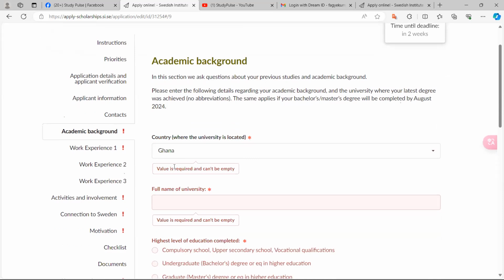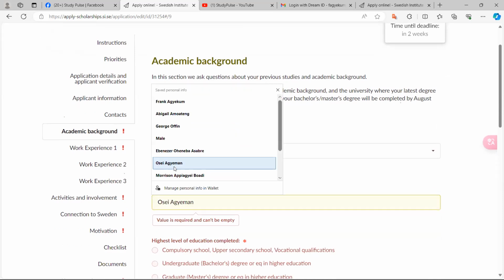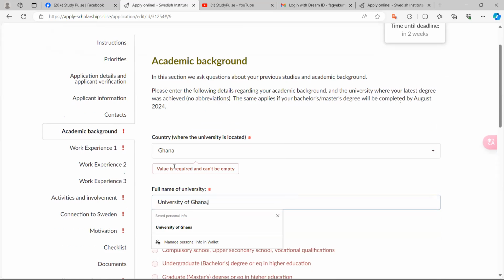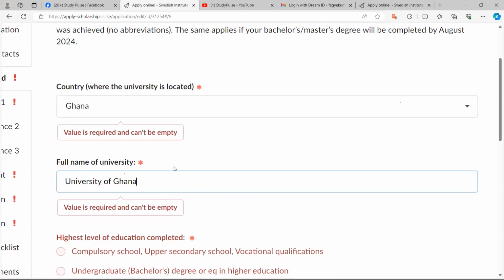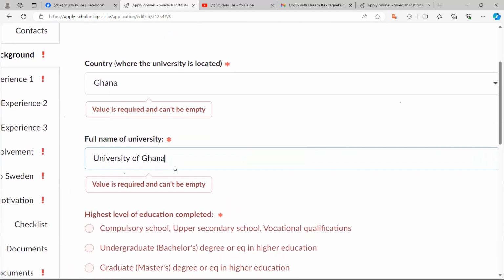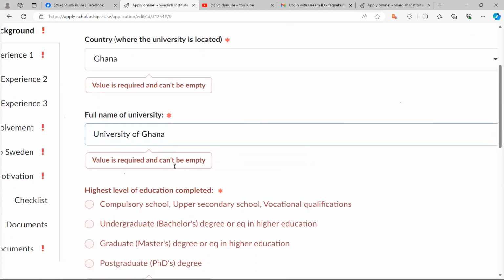Now your full name of the university. Full name of the university. Please don't use abbreviation as the school name. The university you completed. Don't use abbreviation. Write the full name, okay? If this is the full name of your university, you write it. University of Ghana, or I mean, based on your university you completed.